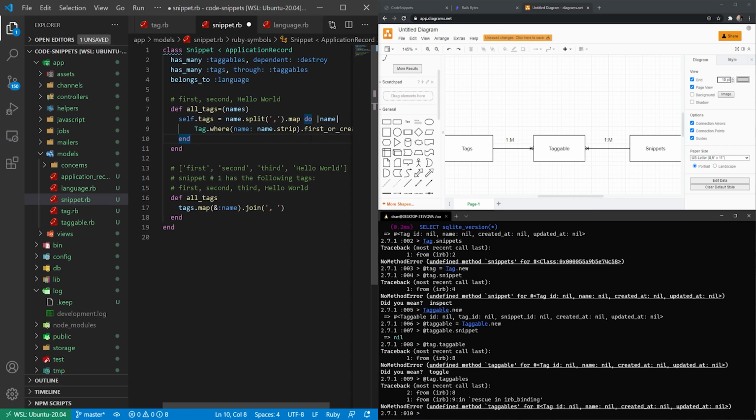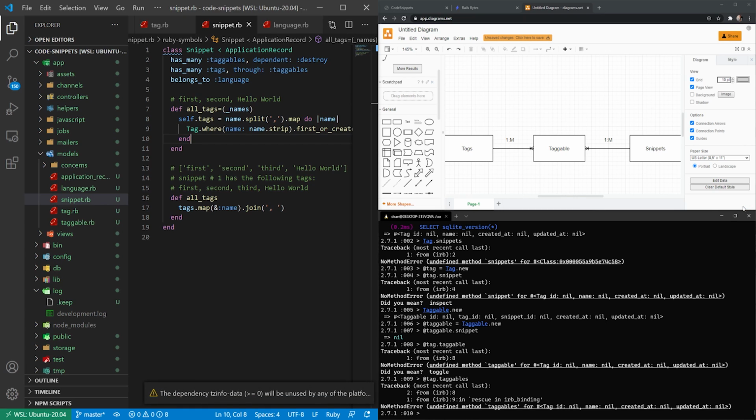And then we can go ahead and save this and move on to the middleware, which is going to be our controllers.